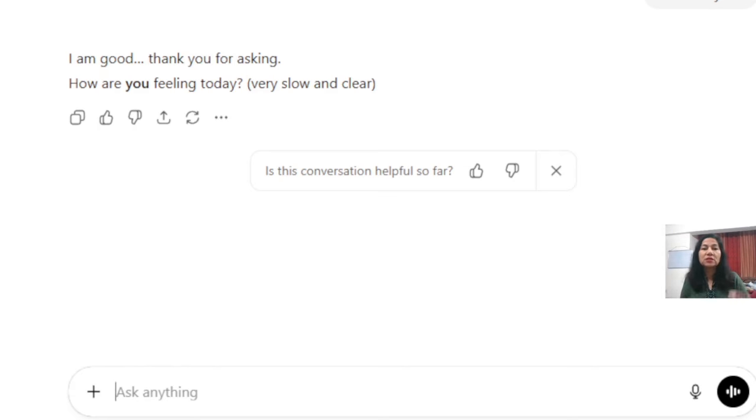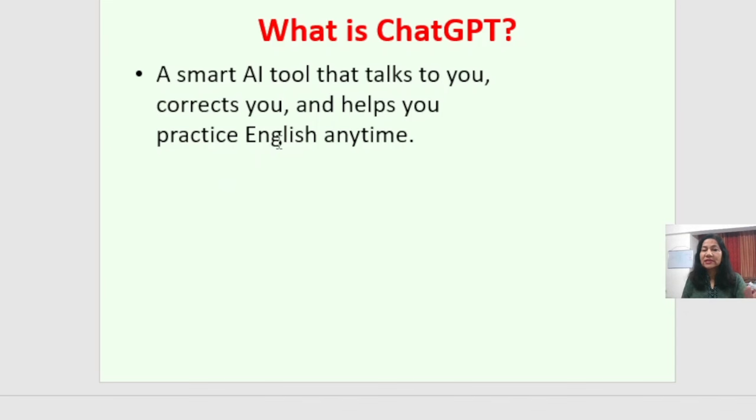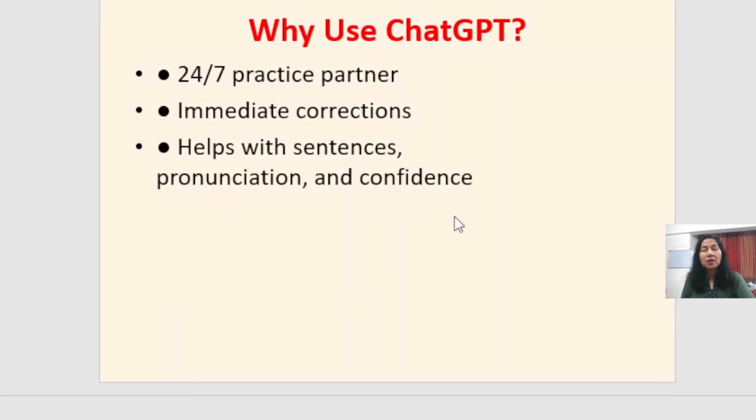And now comes the most important feature, which is this one, voice chatting. You can talk as if you are talking to some other person. You can talk to ChatGPT using this feature. It is an AI tool that talks to you, it even corrects you and helps you practice English anytime, any time of the day. A 24/7 English partner, and it gives you immediate corrections. Also helps you in framing sentences, pronunciation, and gives you confidence.